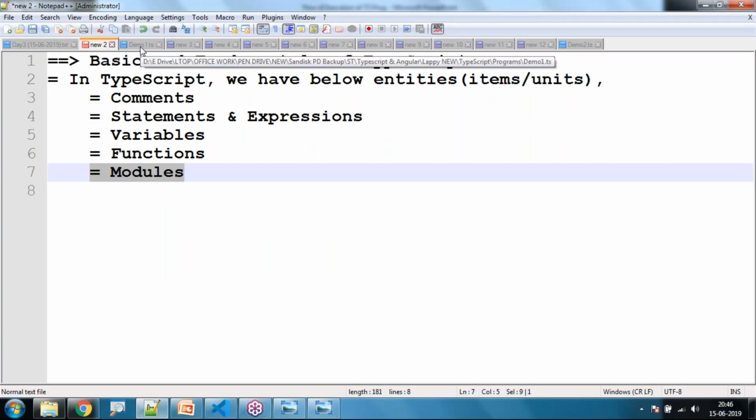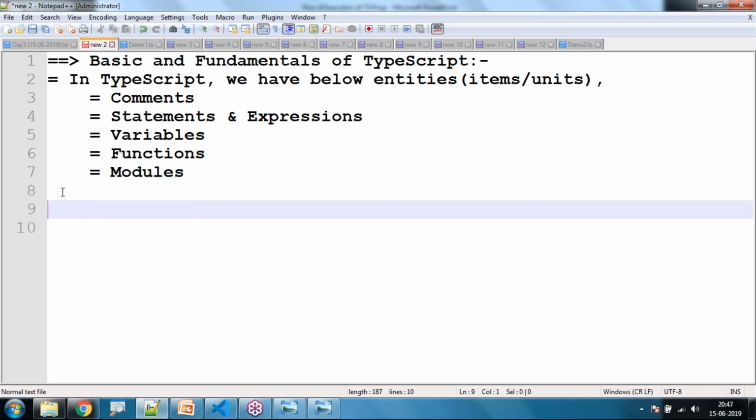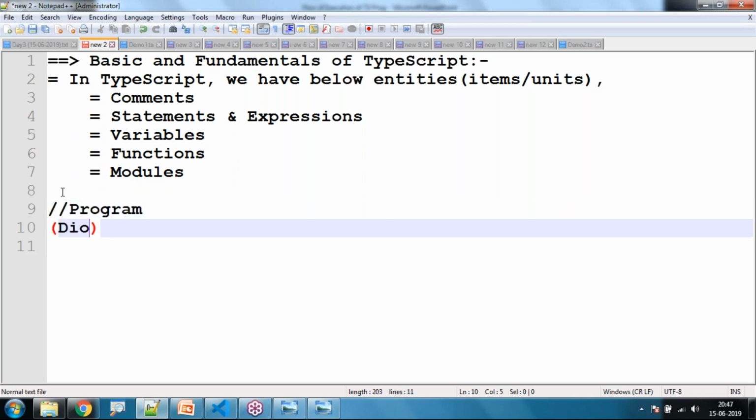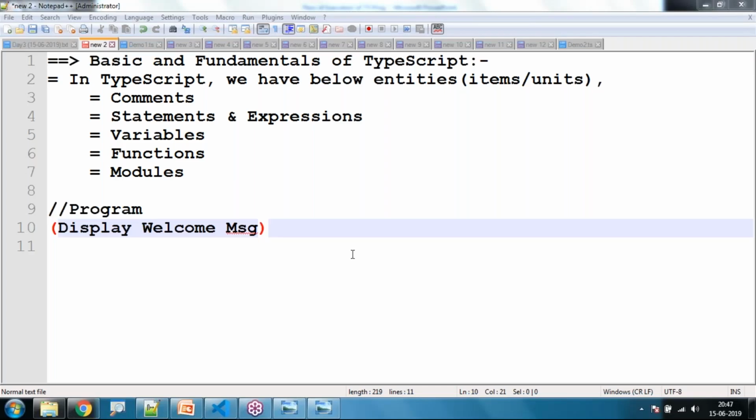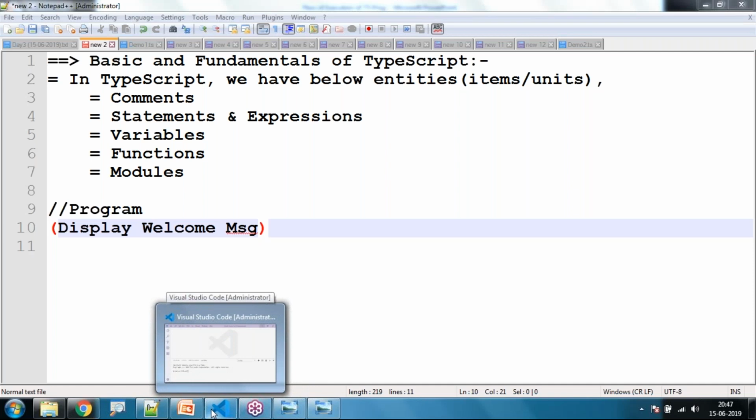Right, now let us see one small program in Visual Studio Code for writing and executing a TypeScript program. In this program we will display a welcome message. So let us see how to display the welcome message in the program. For this I'm going to use Visual Studio Code, which is already opened in my system.